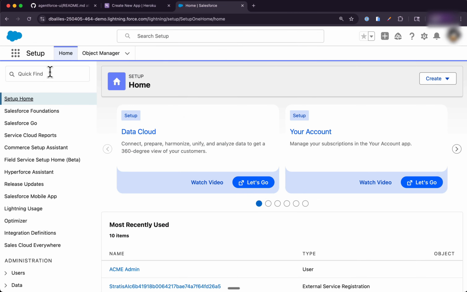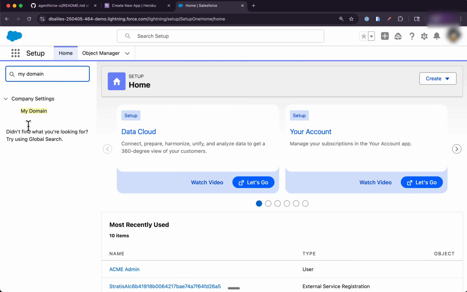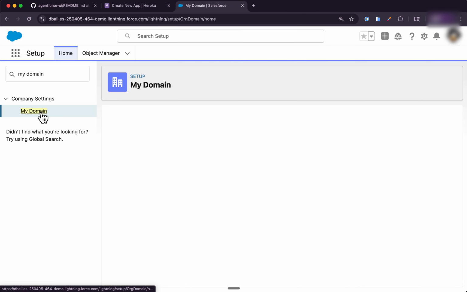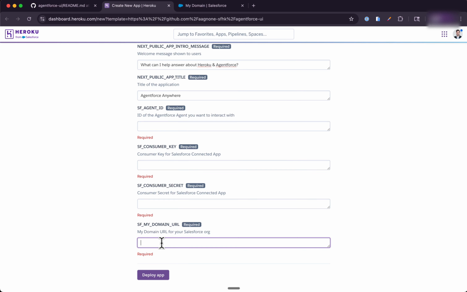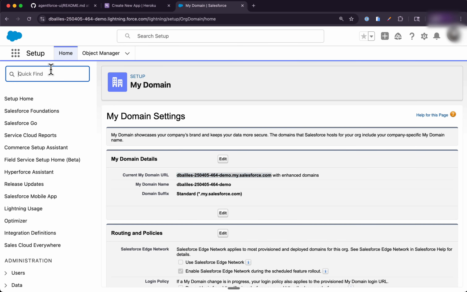First, specify the URL for your Salesforce organization. You can find this in the My Domain page in your Setup app. It's the one that ends in my.salesforce.com. The app will use this to interact with the Agentforce Agent API.